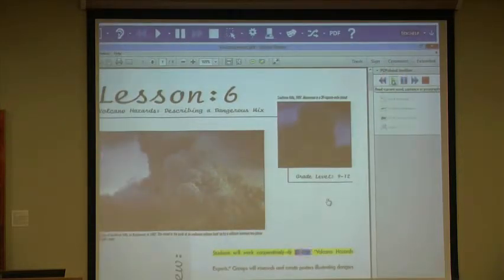Students will work cooperatively to become volcano hazards experts.